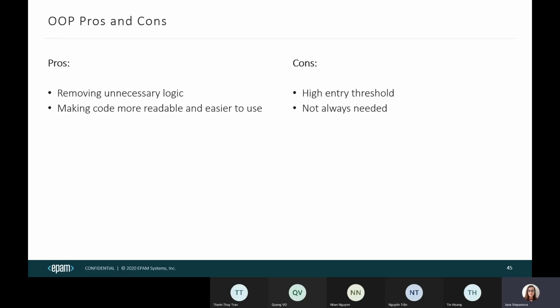So, what are the pros and cons of using object-oriented programming? The pro is that it removes unnecessary logic. For example, instead of multiplying the say hi function on each and every instance of our object, we can just define this function once inside the prototype and use it on every instance which is inherited from this prototype, which is very useful. And our code becomes simpler, cleaner, and easier to read and use, especially when you are using the new syntax, when you are using classes, when you are using the new keyword.